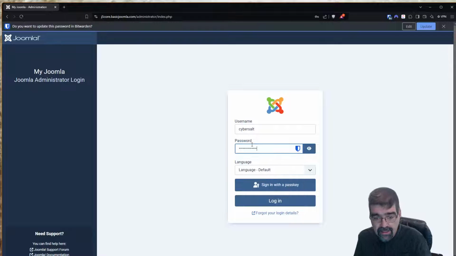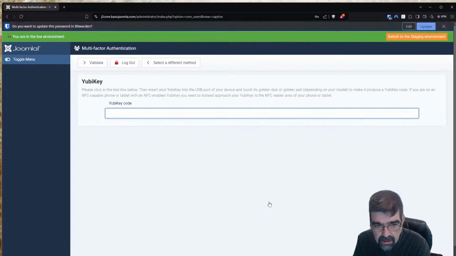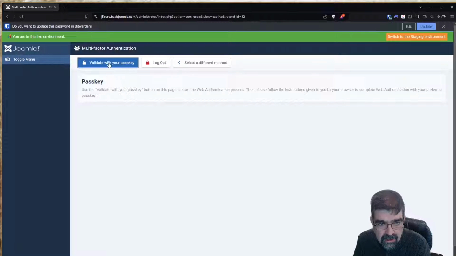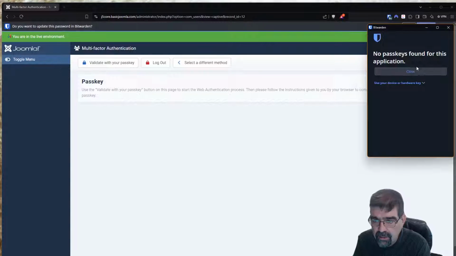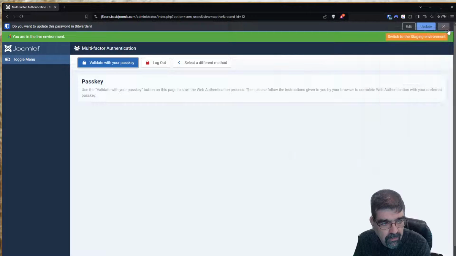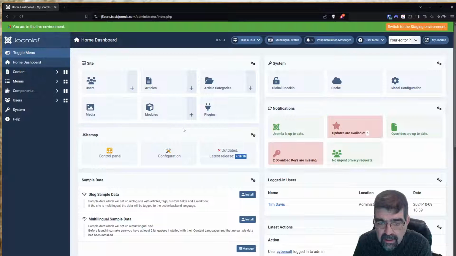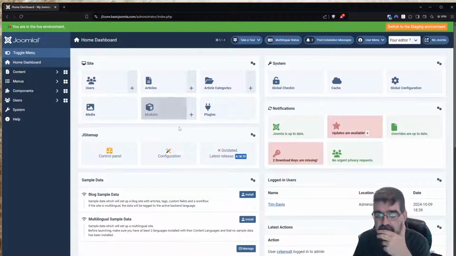All right, so I paste that in there. I log in. YubiKey code. I select a different method. I want to use the passkey, but I don't have one here, so I close Bitwarden and it offers me my Hello. And there we go.